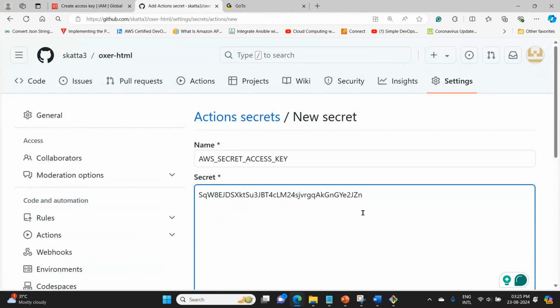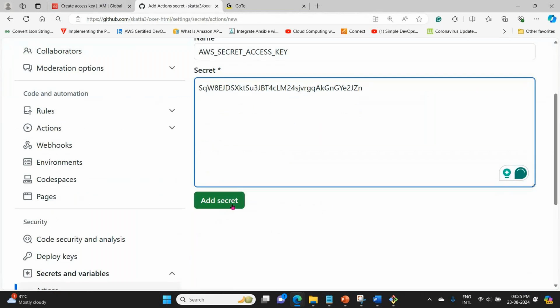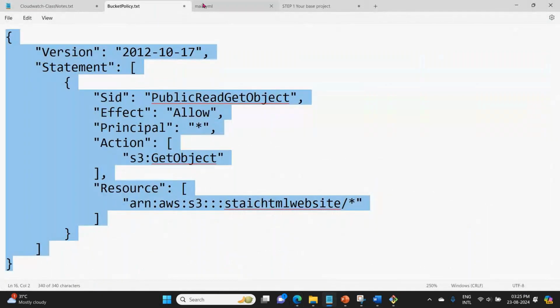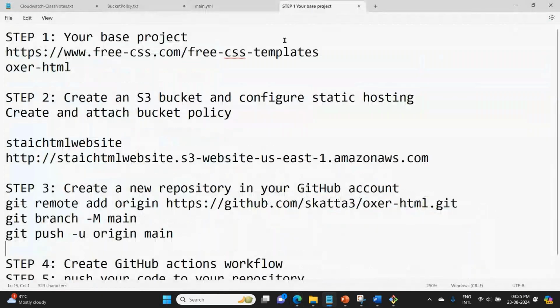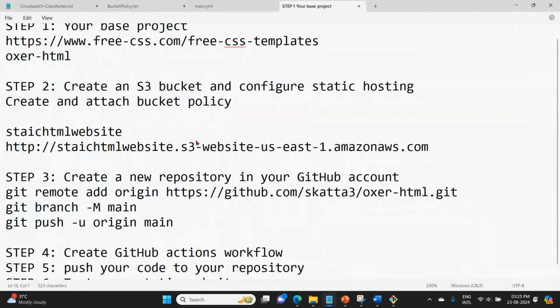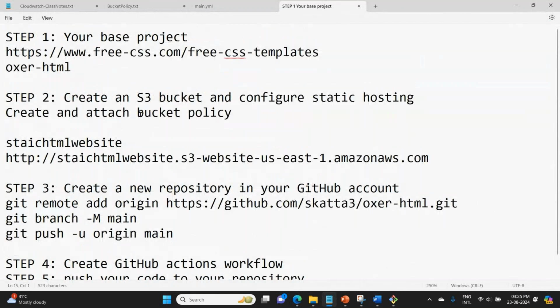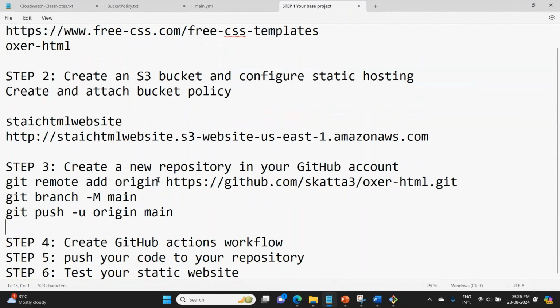Fine. So we have created the access key and the secret key. That means, what are the steps that we completed till now? Step number 1, created the base project. Step number 2, created S3 bucket and configured the static hosting along with attaching the bucket policy. Step number 3, create a new repository in your GitHub account. Then step number 4, create GitHub Actions workflow.